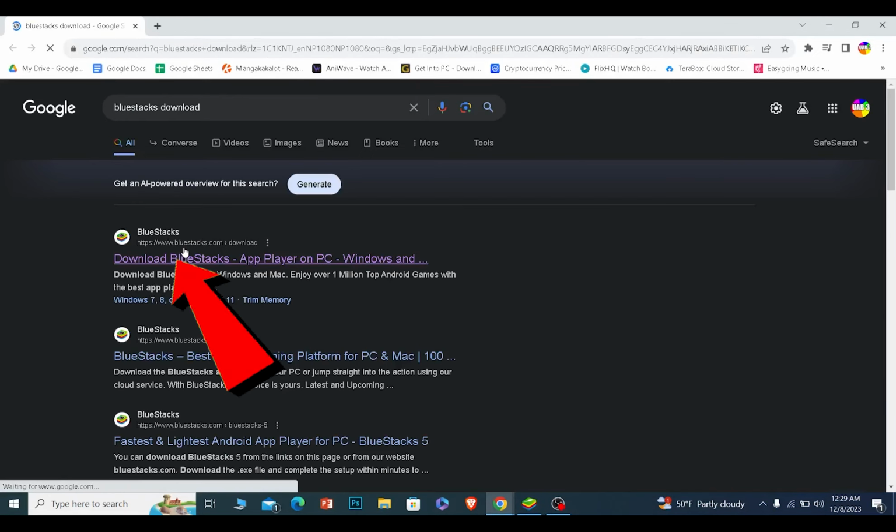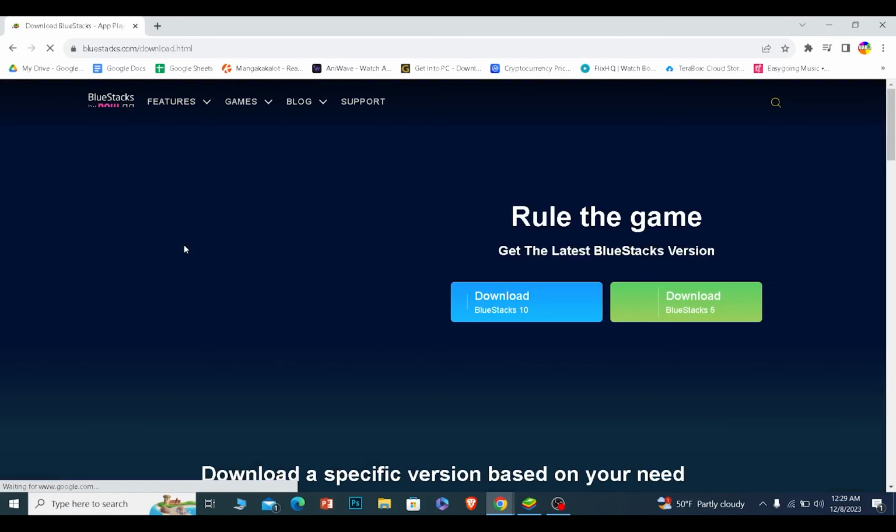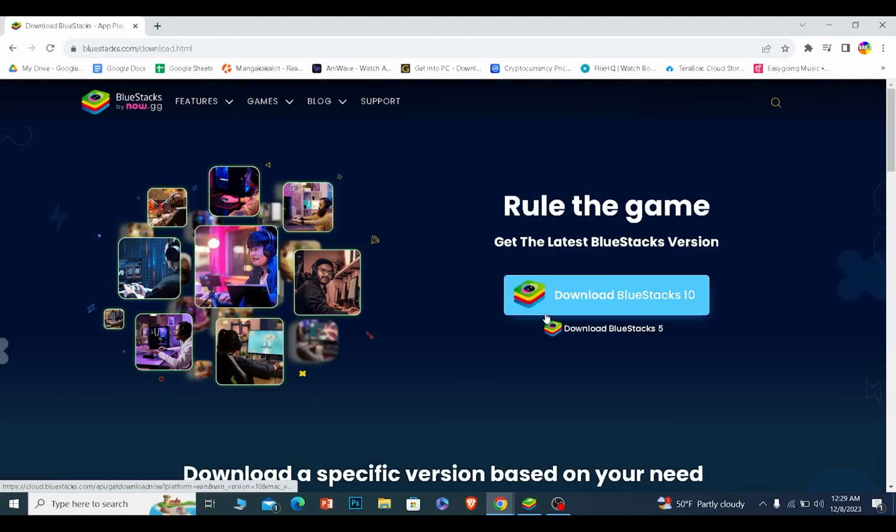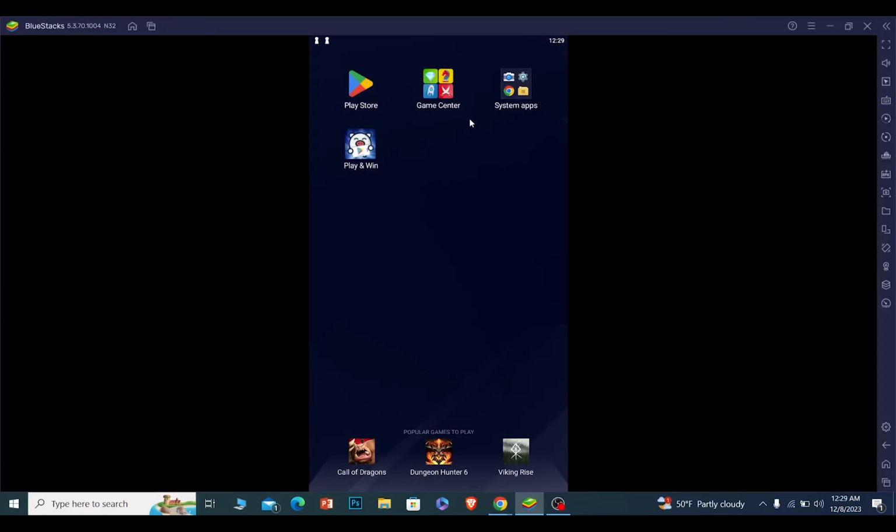So search for BlueStacks download and then click on the first option. Once you click on the first option, it'll take you to this page. Now you can download BlueStacks by clicking on download BlueStacks. Now if BlueStacks 10 doesn't work on your PC, make sure to download BlueStacks 5. After you download and install BlueStacks, it will open up just like this.